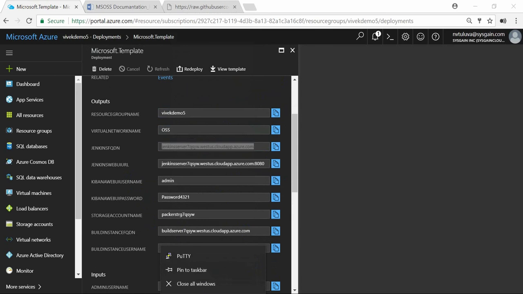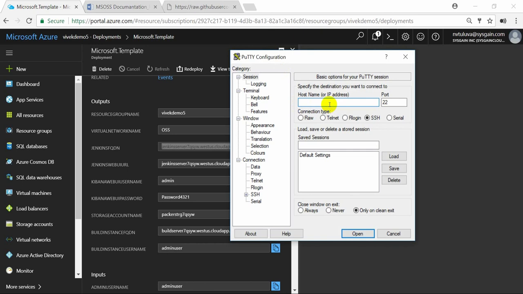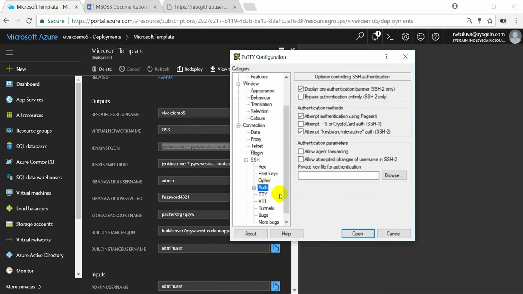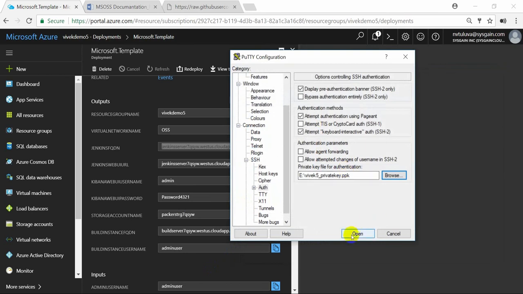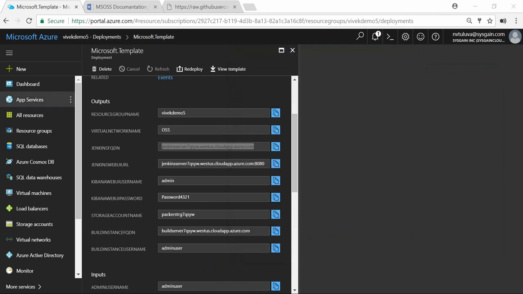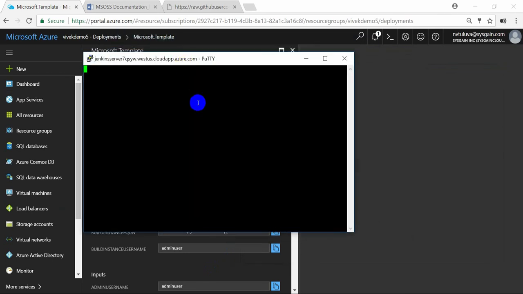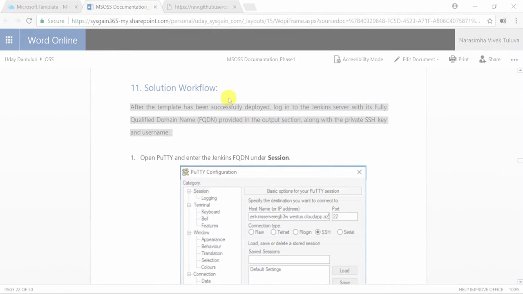Once the template is successfully deployed, you can use PuTTY to log into the Jenkins server. Paste the Jenkins DNS value from the template output into the host name field under Session on PuTTY. Next, navigate to Connection, SSH, Auth, and click Browse next to the private key field. Select the private key you created with PuTTY-Gen, then click Open to connect to the Jenkins server. When asked to provide a username, enter the admin user.